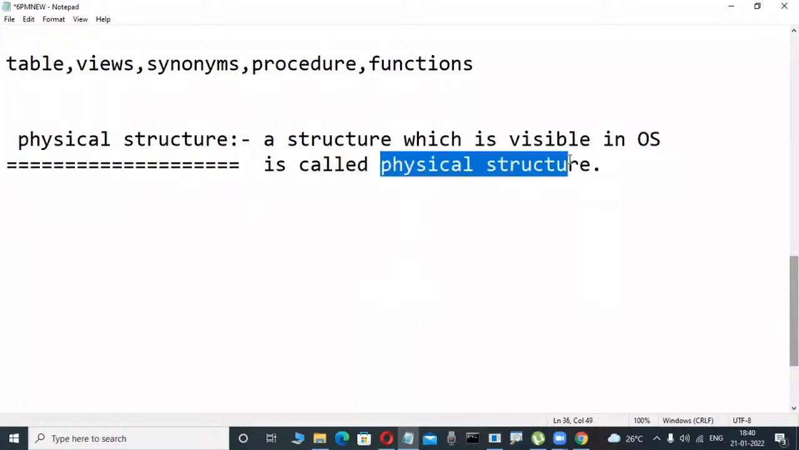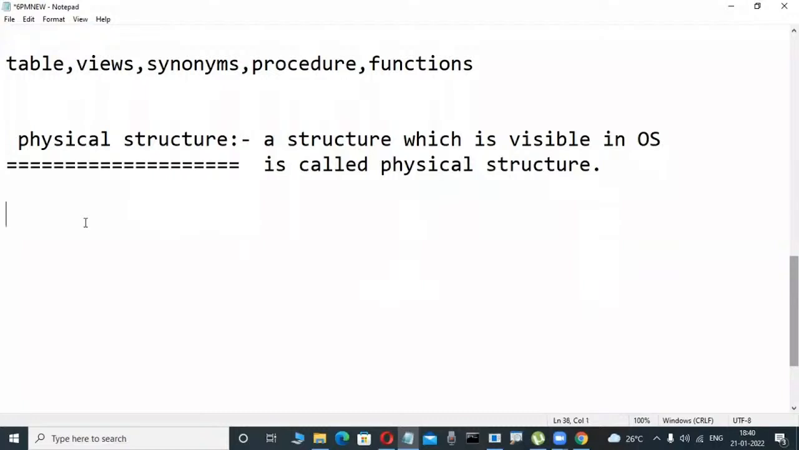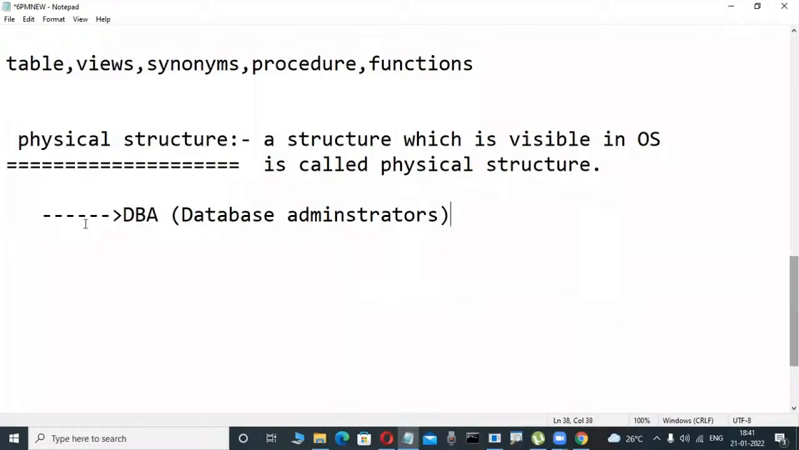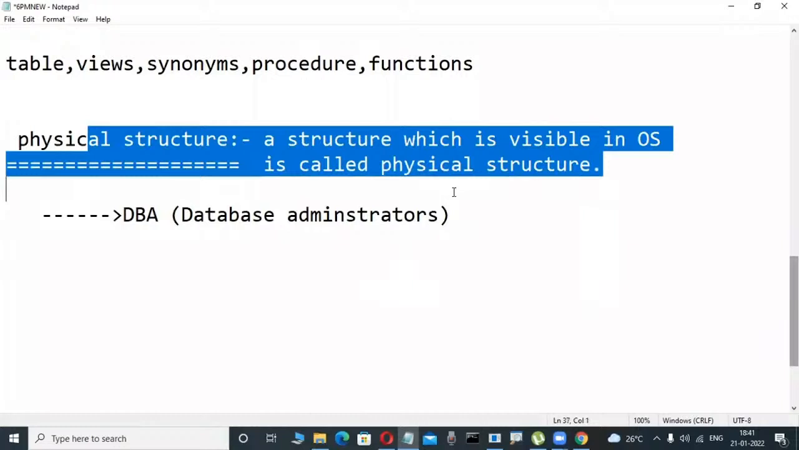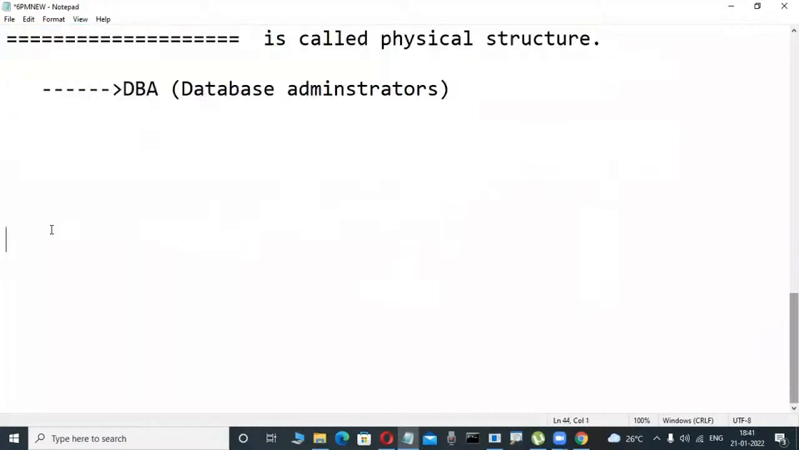But the physical structure, you are not working in, I am not working in. Some different type of persons are working there. Who are they? DBA, database administrator. In project side, database administrators are some other type of persons in a database. DBA persons only work in the physical structure. Suppose I am an Oracle DBA programmer, for example. Okay, I am learning Oracle DBA, for example.